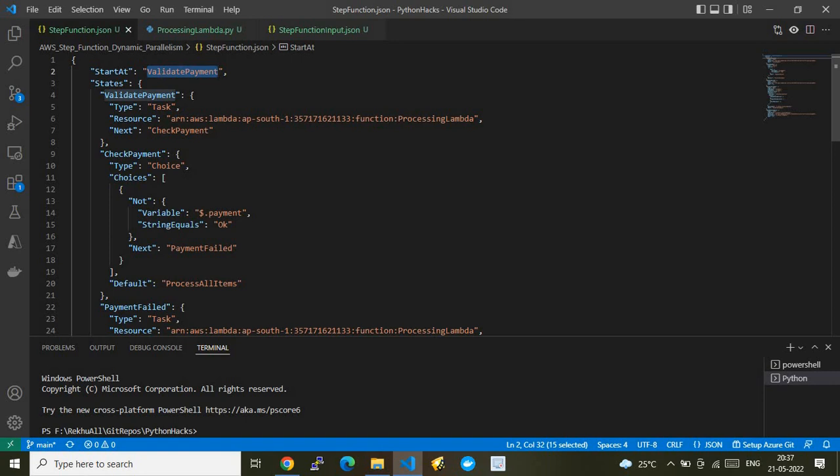Okay, so that's the reason it will start from the validate payment from here in my case. So in this case, the validate payment. In the validate payment, the type is equal to task, in the sense in AWS Step Functions definitions, there are certain keywords meant for doing certain tasks.